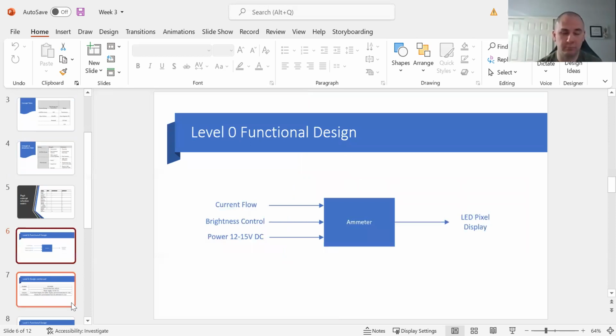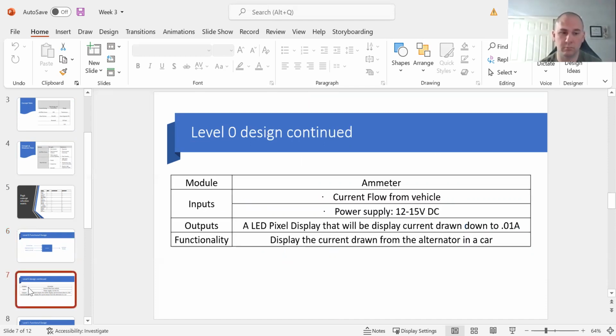So here's our level 0 functional design. We would have the ammeter right there, and going into it would be the current flow, the brightness controller, and the power from the 12 through 15 volt DC, and it will be displayed on the LED pixel display. As I just said before, for the ammeter module, the inputs are the current flow and the power supply, and the output is the LED pixel display. It will show the current drawn at 0.01 amps.